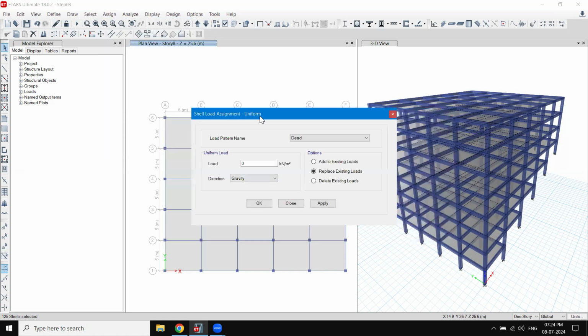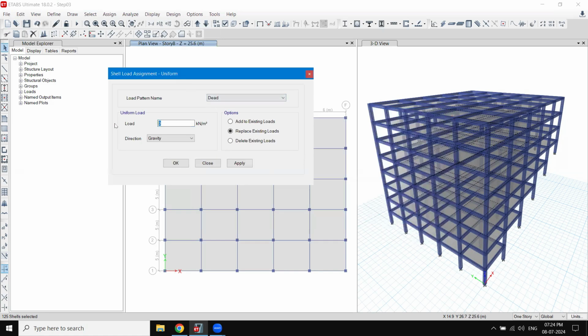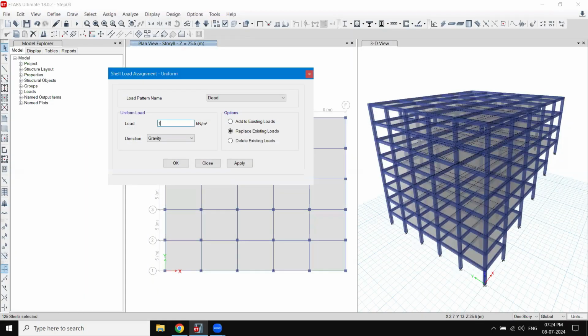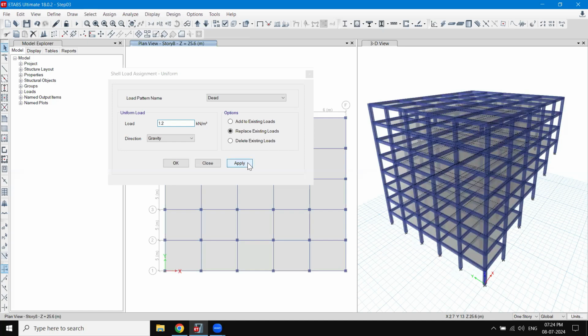We are applying shell loads and it is a uniform, so it's a dead load. So how much is the dead load? It is around, you can see, 1.2 for floor finishes. So 1.2 is going to be there. I'm going to hit apply. Now the moment I hit apply, the selection is going to get lost. You again need to go to select, and there is an option, get previous selection. So select this one, and the last selection is going to be there.